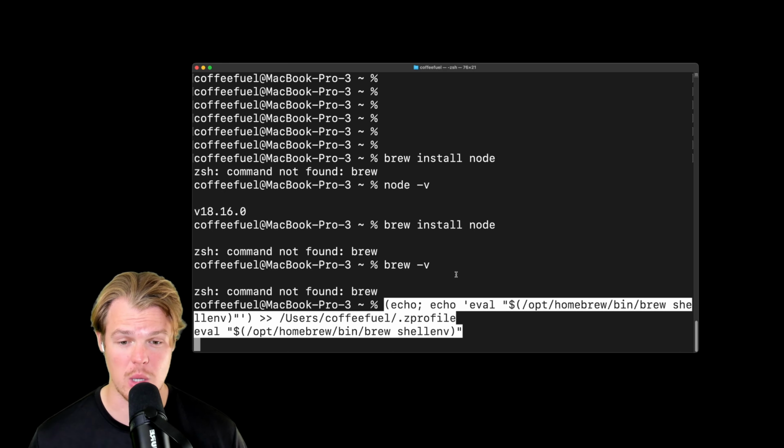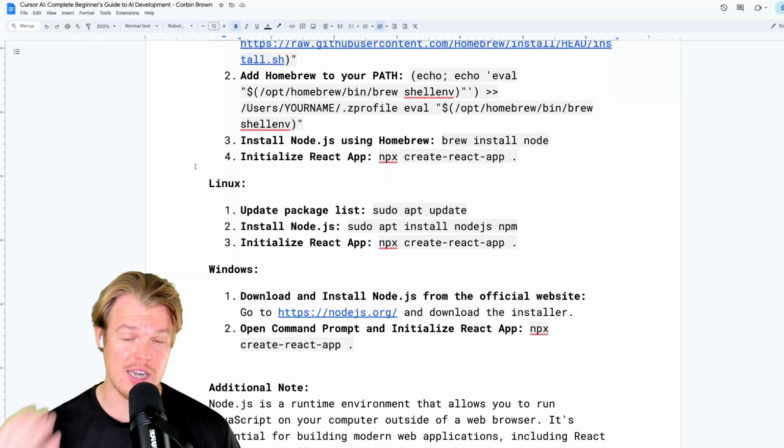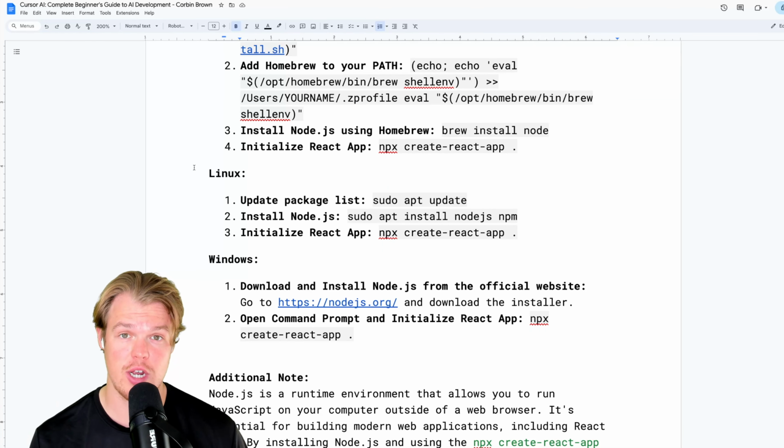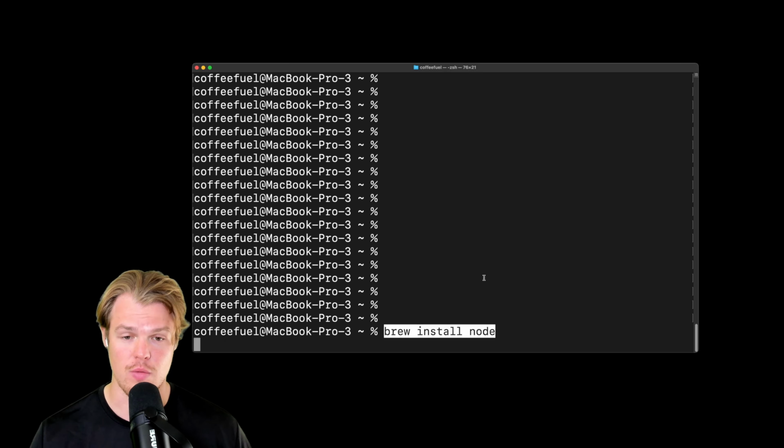So my specific line is going to have Coffee Fuel for the users. Therefore, if you run into this error for Linux or Windows, make sure to use that ChatGPT chat. Just copy the entire terminal output and it'll help you out. From here, we can continue to our next step. We're going to do brew install node.